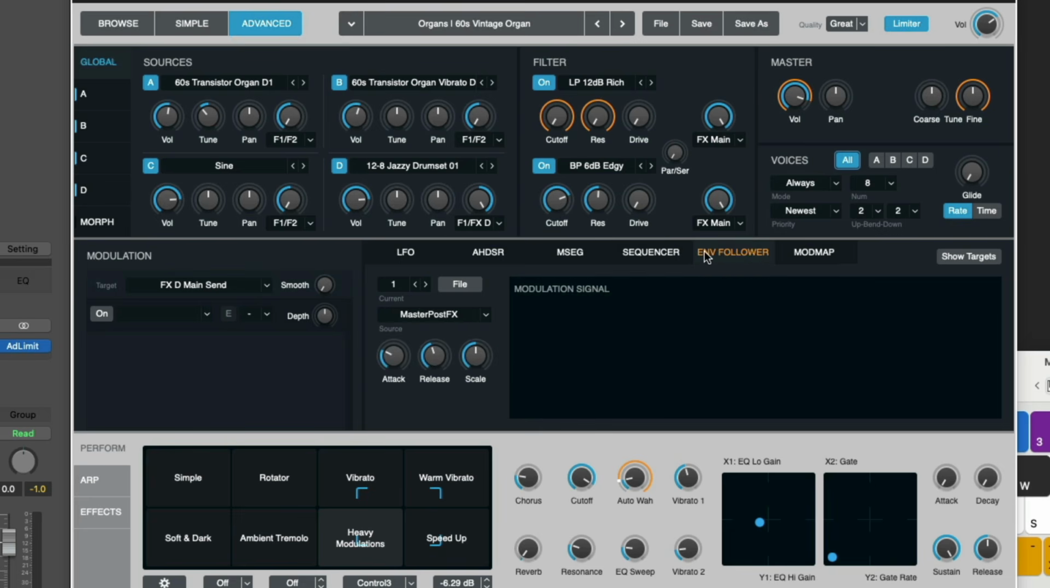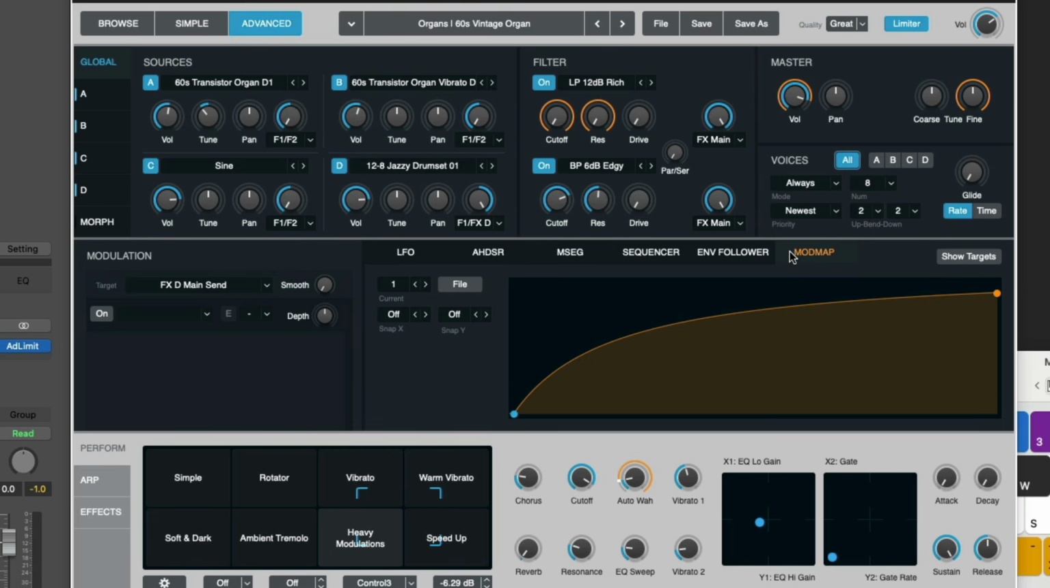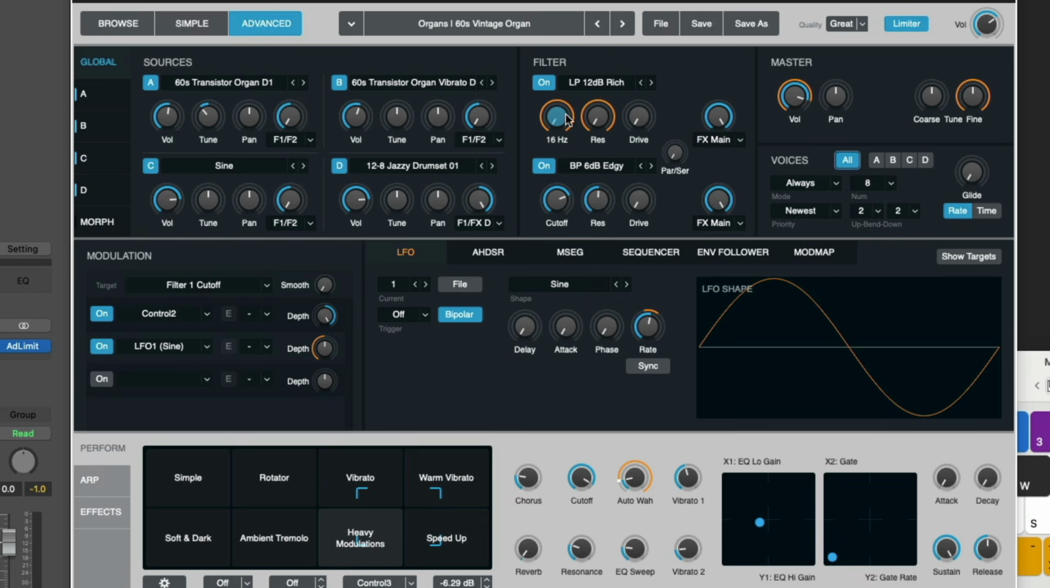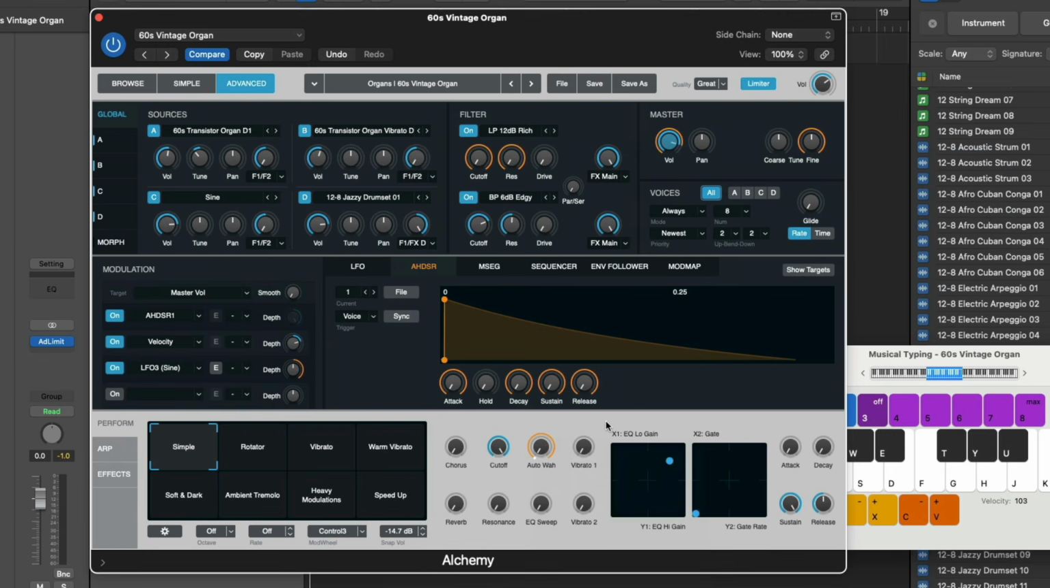Envelope follower, and the mod map, which is really just a process that allows you to adjust the output of one of these modulators. And then we have the modulation rack here, which will tell you what controls are being modulated just by clicking on those controls. So we can see here for the cutoff for the filter 1, that control 2 and the LFO1 sine wave are controlling this parameter.